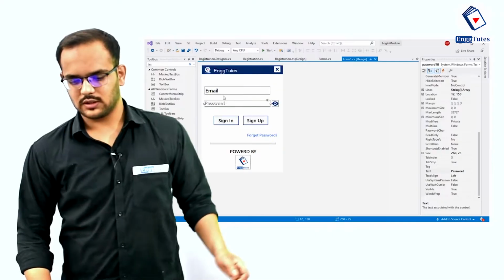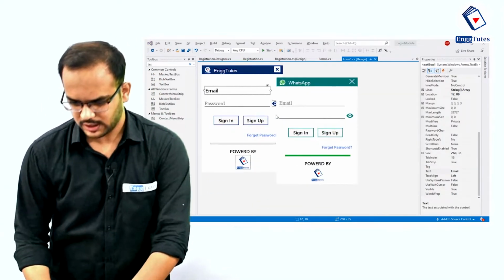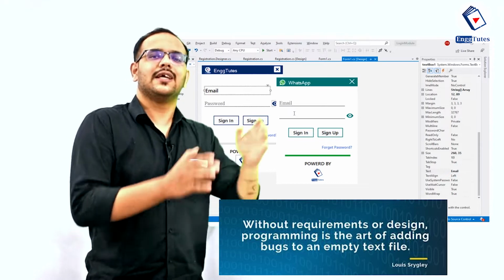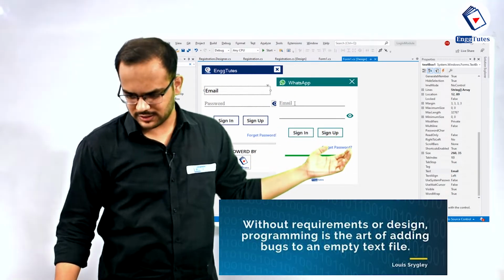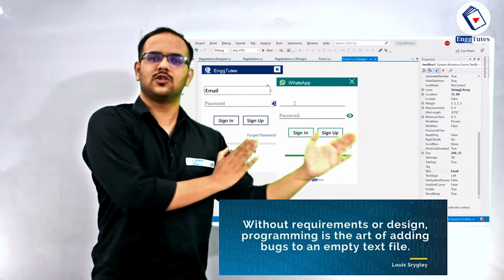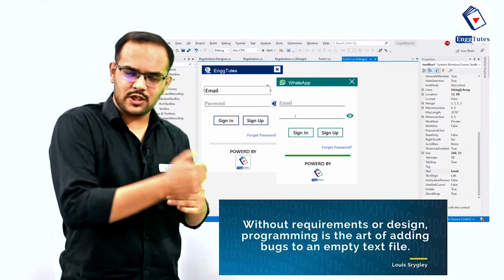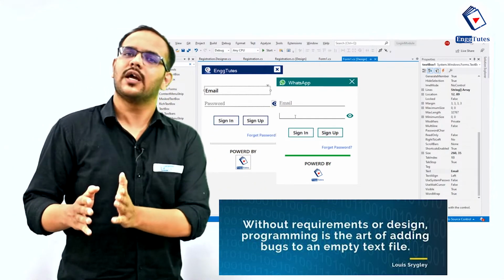Okay, so this is nothing but called a placeholder. If you can see over here, email is just a placeholder which is telling the user that in this text box you have to enter email, and as soon as you click on this text box, this particular placeholder will be removed. Since we are telling the user that this is a placeholder, we have set this particular color as dim gray, not black.